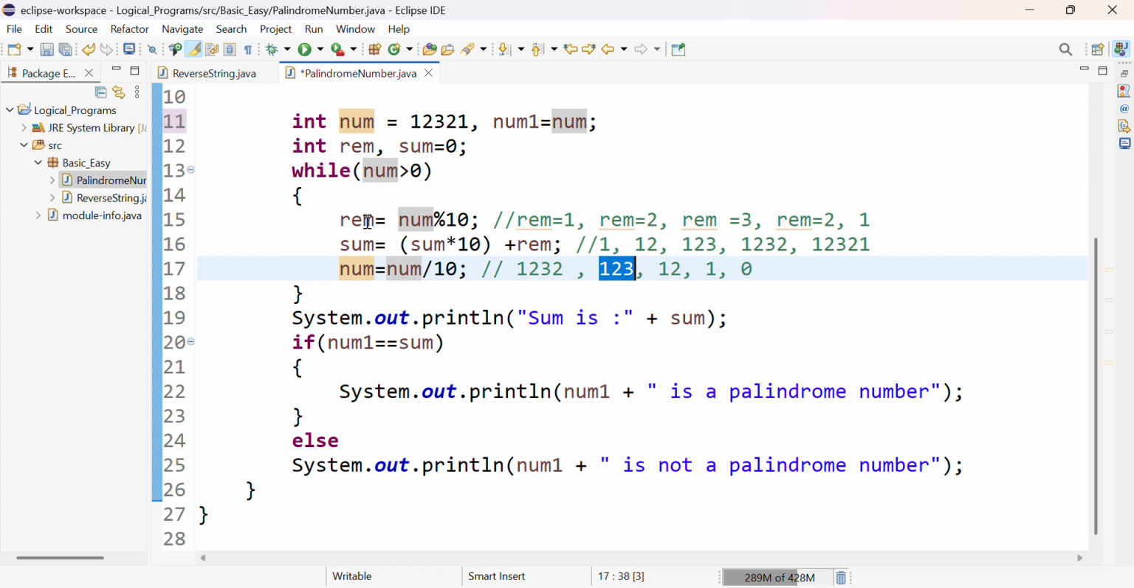Then again it will execute the loop, remainder is equal to 123 modulus 10. So now we will get the remainder is equal to 3, and sum is equal to, initially we got 12. 12 into 10 is 120 plus 3 will become 123. Now sum is 123, then num is equal to num divided by 10. Again we are reducing 123 divided by 10, it will become 12.